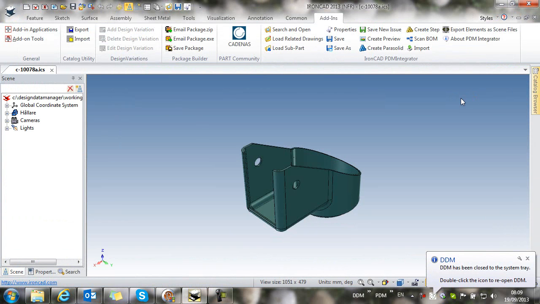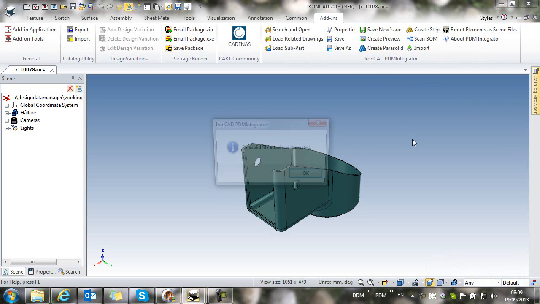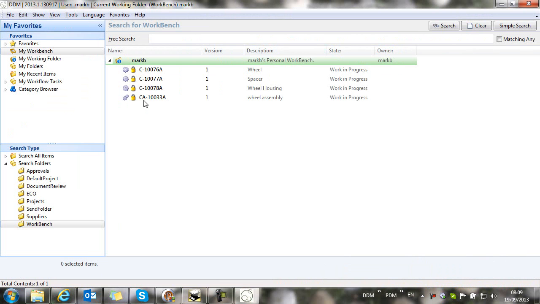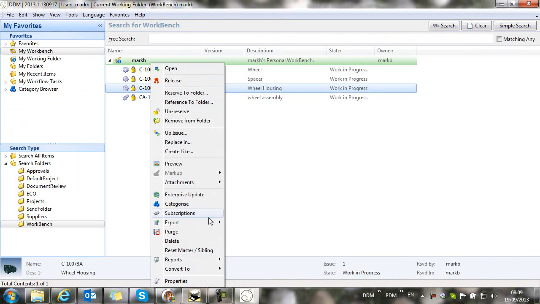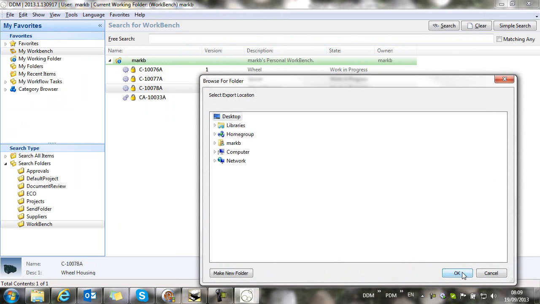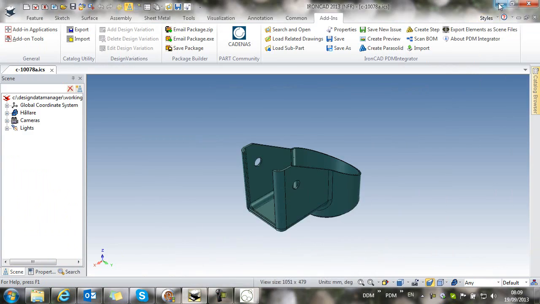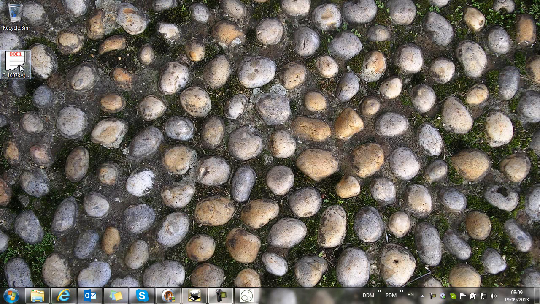So let's return to IronCAD, and this time we will create a STEP and a Parasolid file. If we now return to DDM and we select the option to export our Parasolid attachment, send it to the desktop, and our export is complete. If we have a look at the desktop, here's the Parasolid file that's been exported out of DDM.